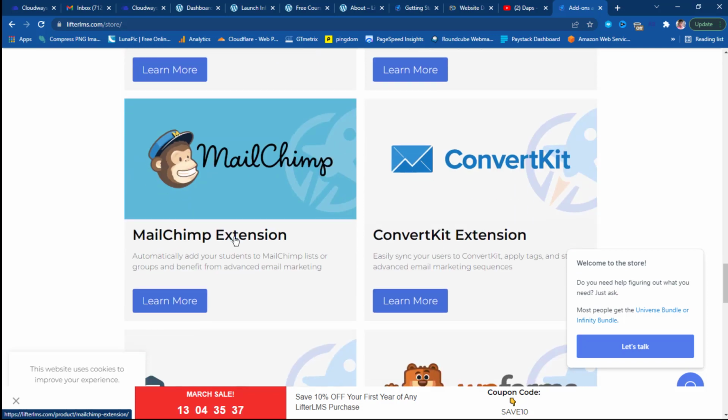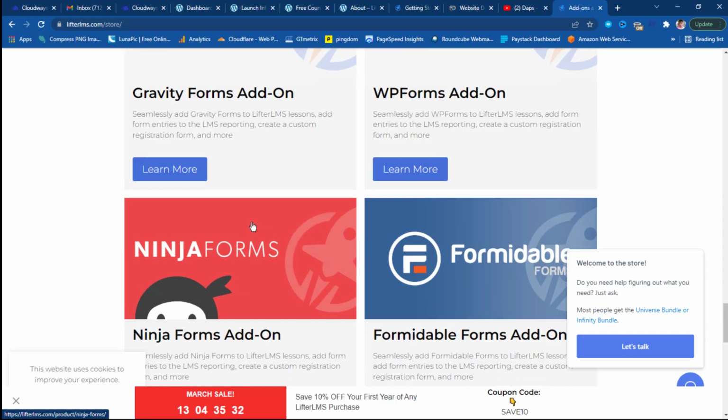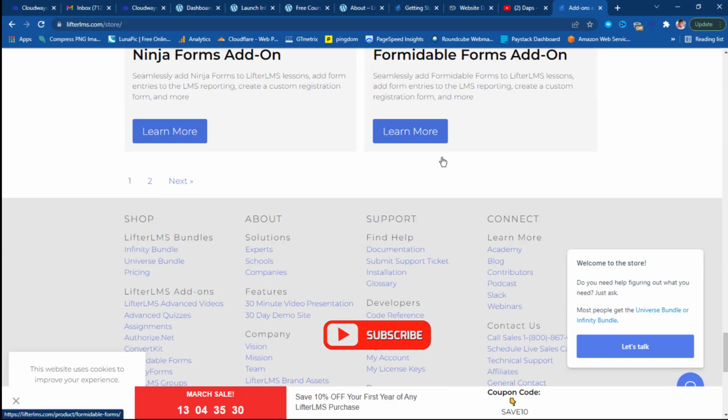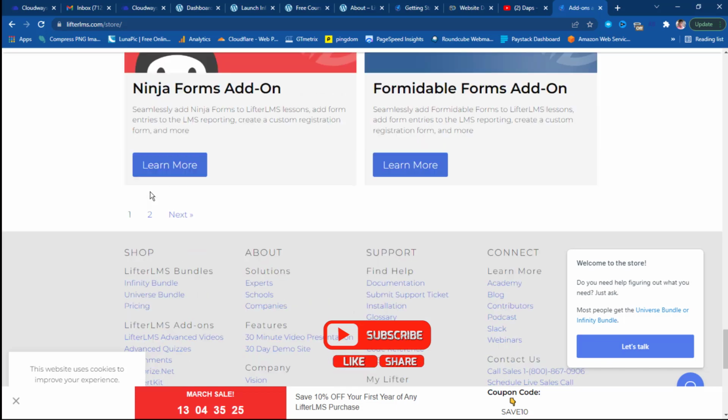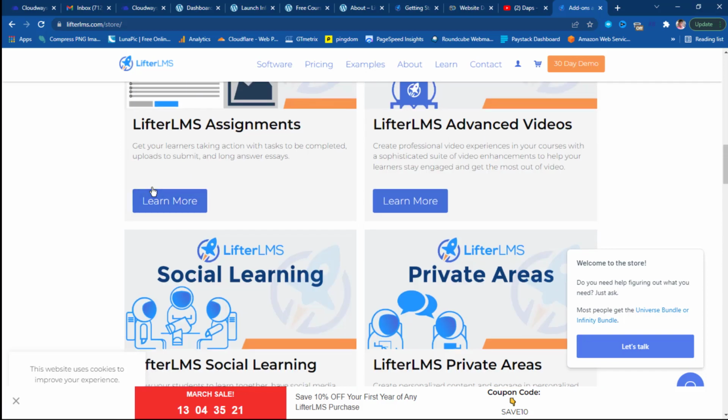Also with MailChimp, ConvertKit, you can integrate it with WPForms, with Gravity Forms, with Ninja Forms, with Formidable Forms, and the list goes on and on. So this is quite fantastic. This is going to change the game for you. So this is where the real deal is.